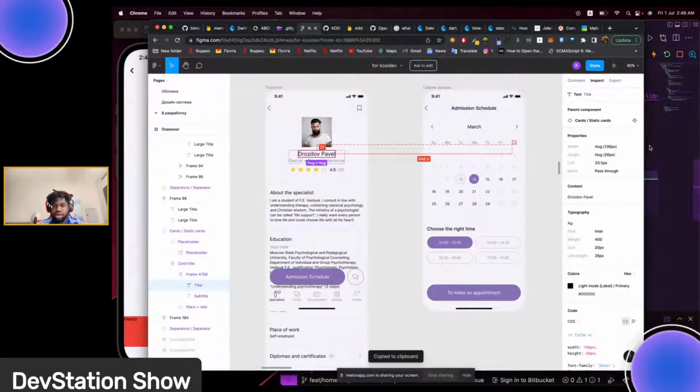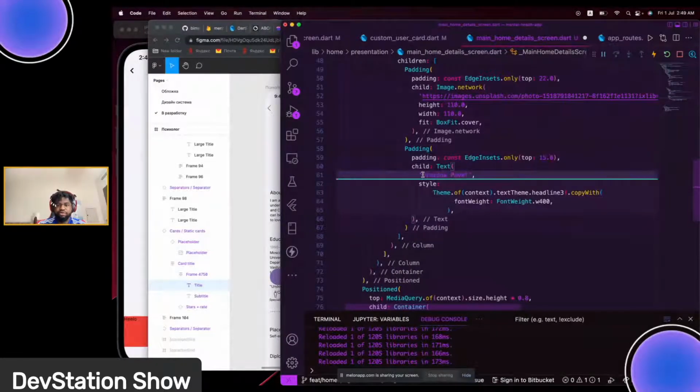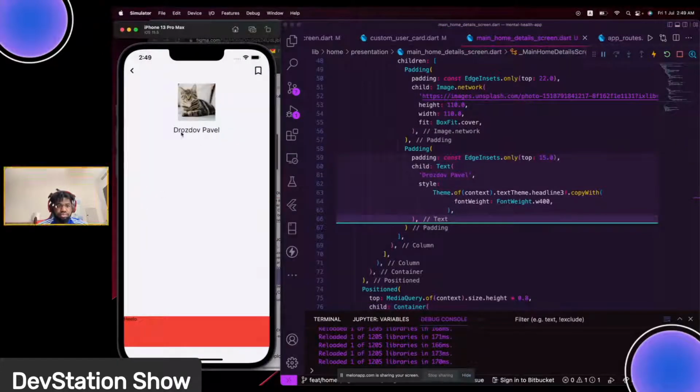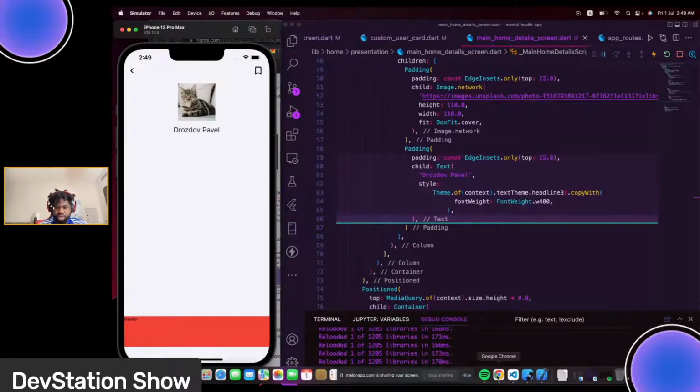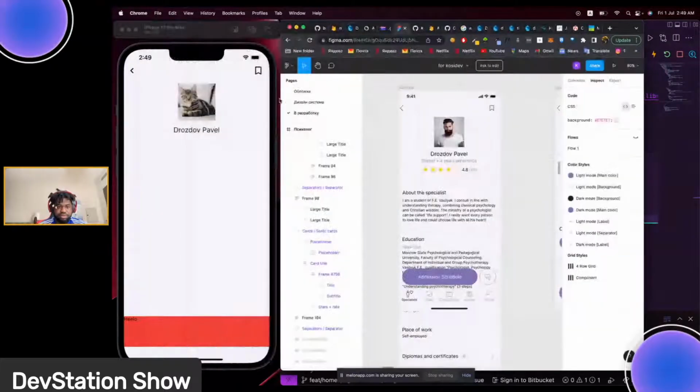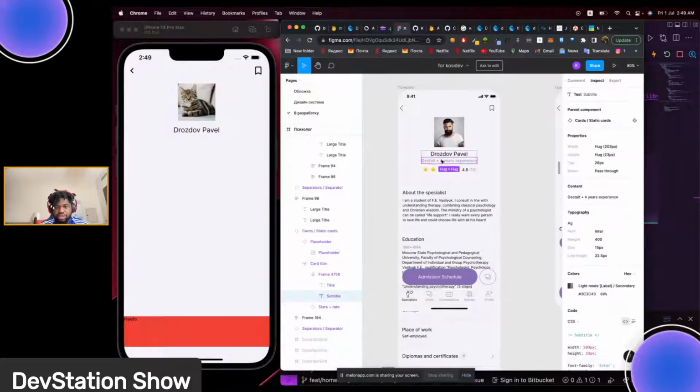So add the name right here. For now, leave it that way. Save this. So we have that name, which is what we need. Let's see how that looks. So you can compare both designs side by side. If you're looking at that, they are both matching up. So that's it.